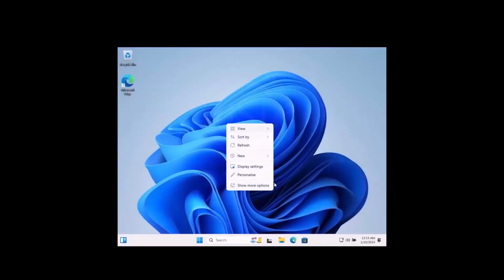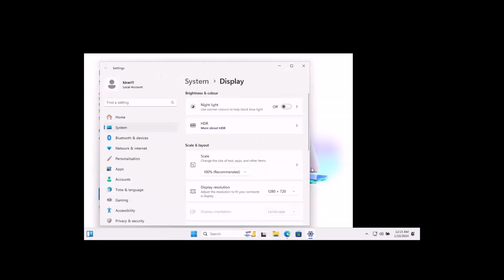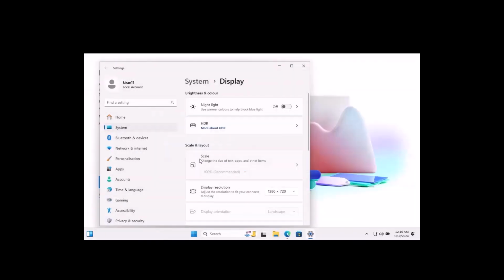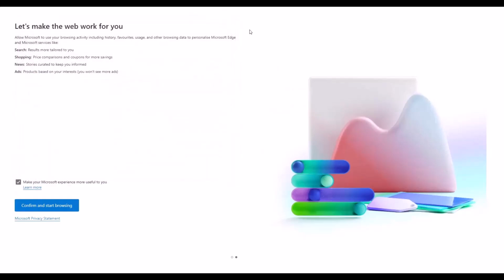Now right click and click on the display settings. As you can see here, display resolution 1280 by 720, but it should be 1920 by 1080. Anyway, 1280 by 720. As you can see, 1920 by 1080.